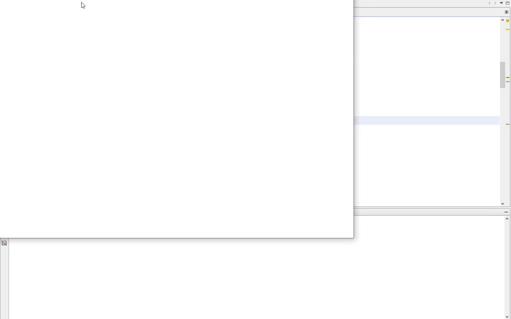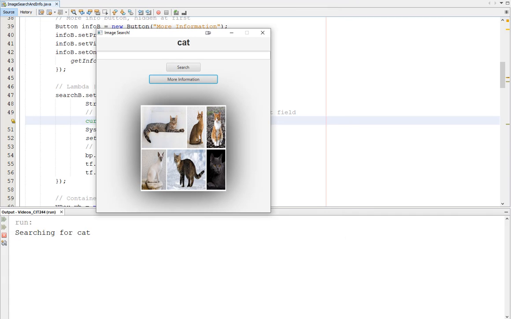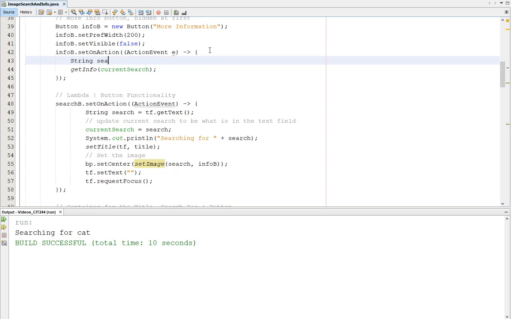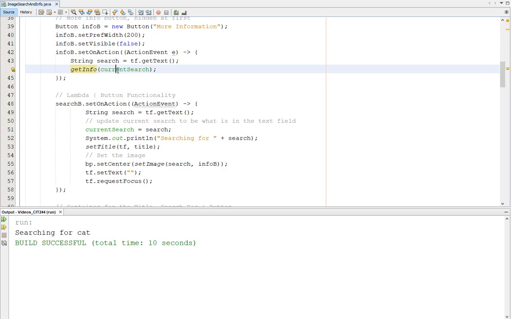Press more information. That is way too big. We'll fix that, but of course there's no information here. So the reason for that is the way we're passing variables. So what I'm going to do is I'm going to create a string up here called search. And lambdas are funny where you can only have local variables assigned in them. We can use ones like current search, but assigning them is different. So we will say search equals tf.getText. Okay, that's good. Get info current search. This tells us we're searching for the image that we're searching for.